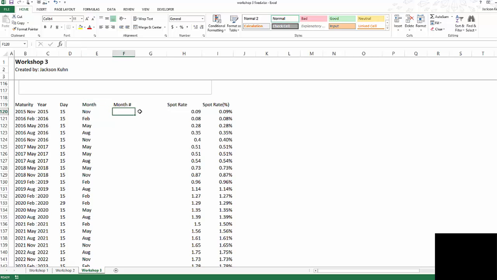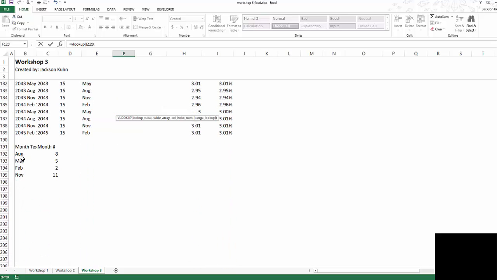So our month is going to be equals VLOOKUP. Our lookup value is going to be our entry in the month column, and our table array is going to be this table down here. So we're just going to select here and make sure you click F4. We need to lock this. And our column index number is 2.